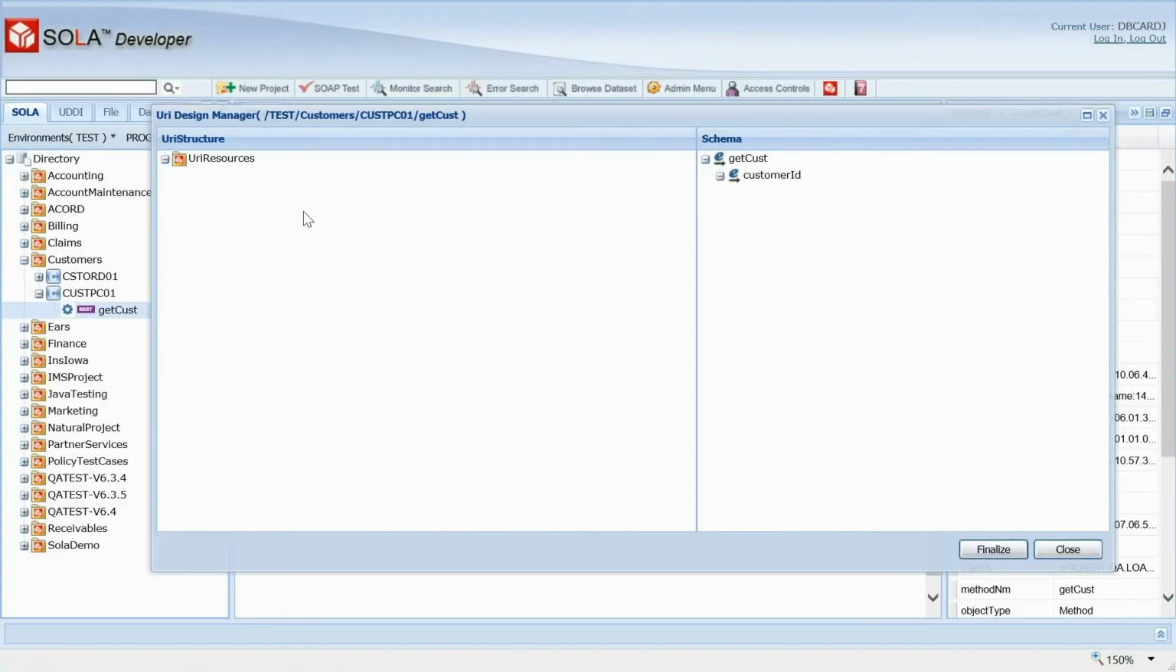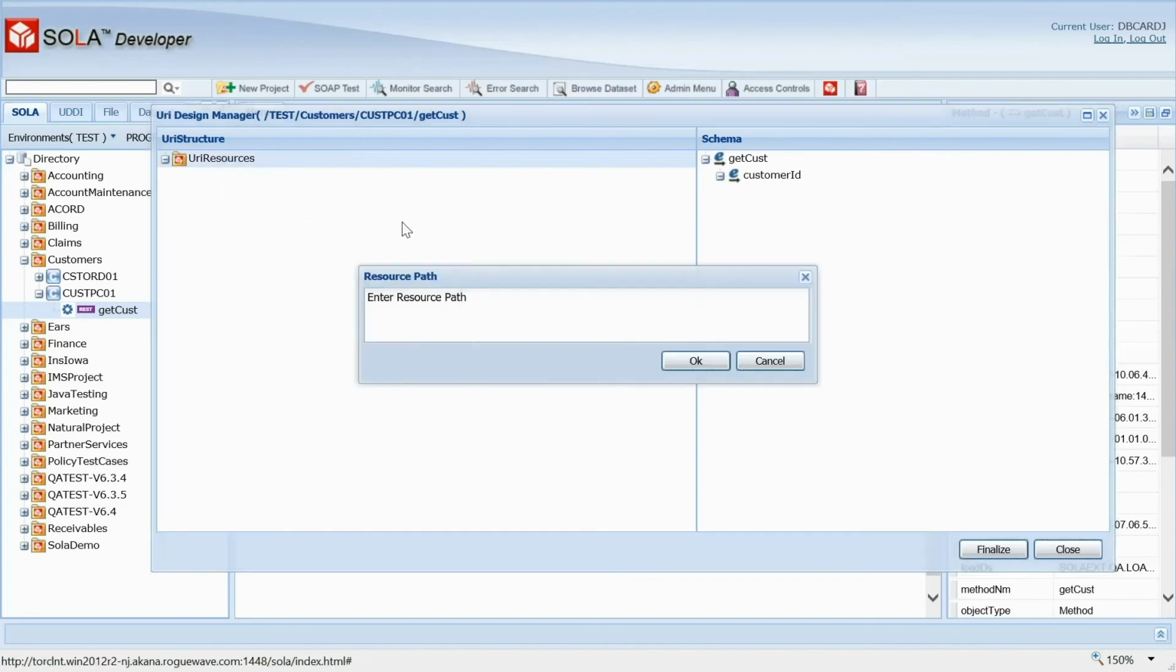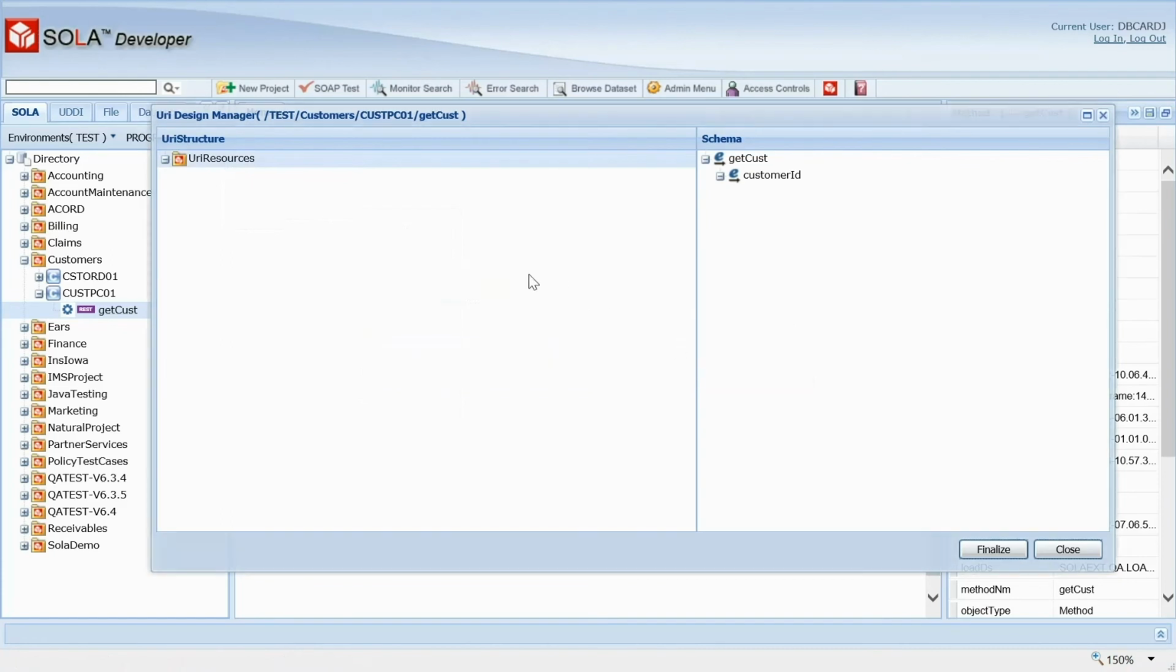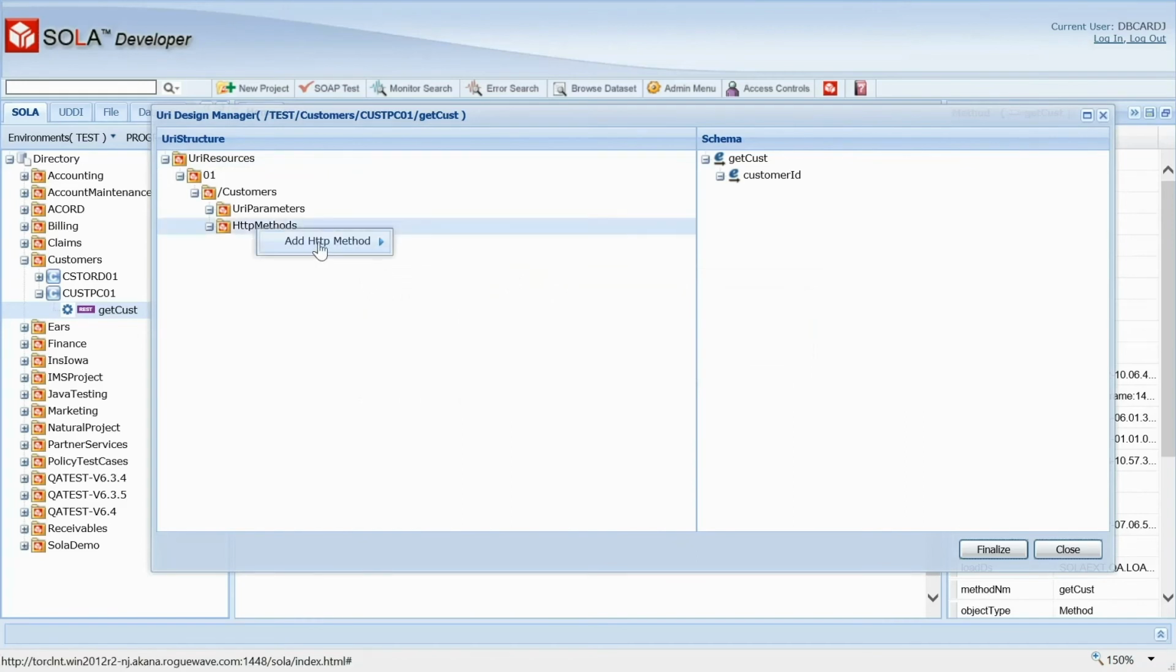So now that we've finished designing our schemas, we have to go ahead and design our REST resource. So I'm going to go ahead and add a new resource at version 1. And I'm going to call this resource Customers. Next, I need to declare what HTTP method I want to use to access this resource. And in this case, I want it to be a GET.